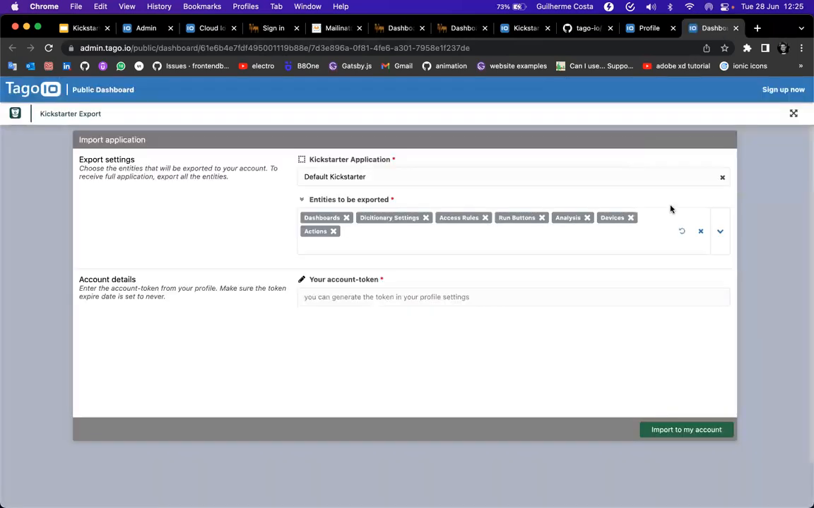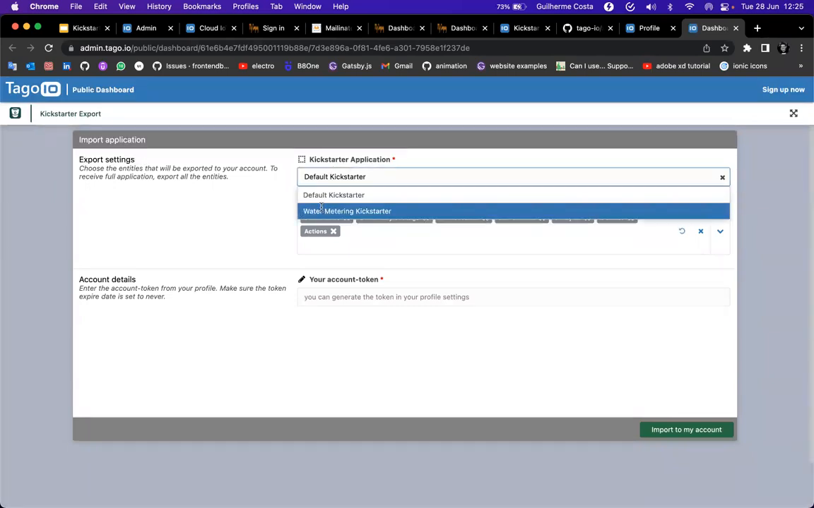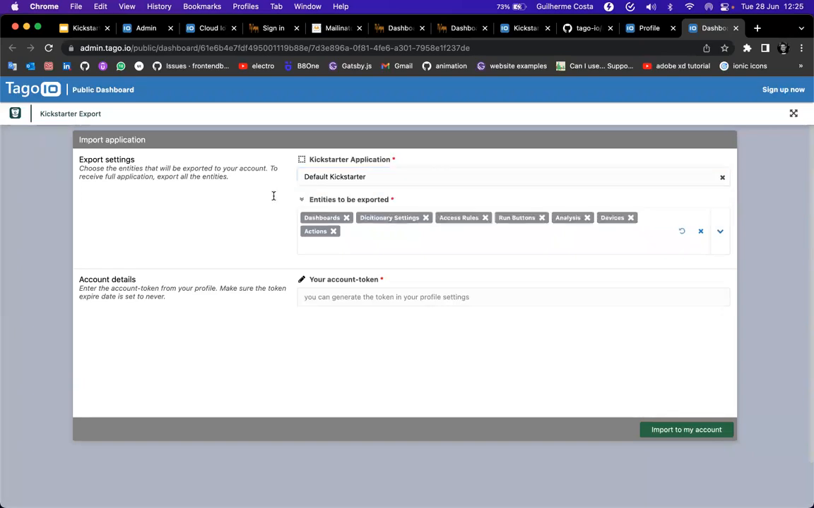On this dashboard, we can see the export settings. I can choose either the full Kickstarter or the water mirroring Kickstarter. I will show that later. So let's select the full Kickstarter, and it should be exported. I want everything, all the features.